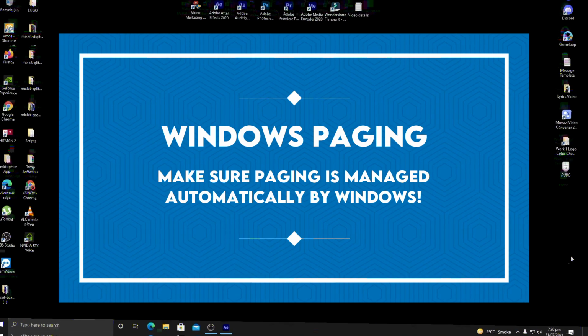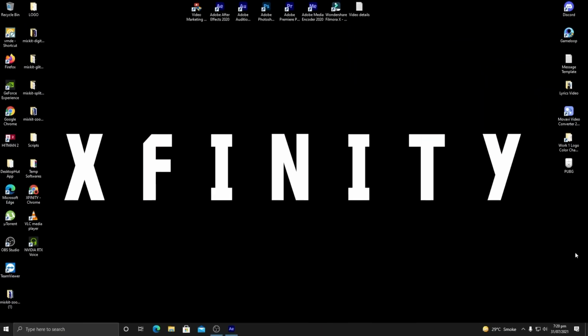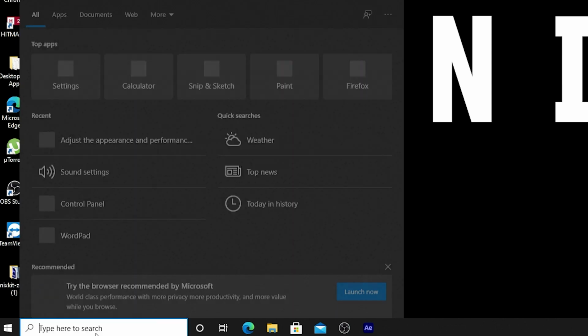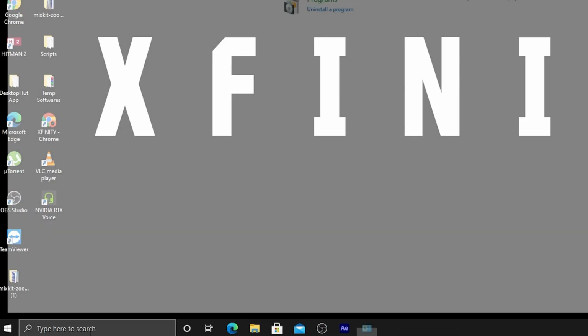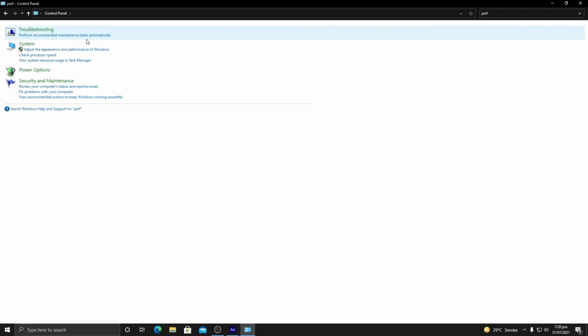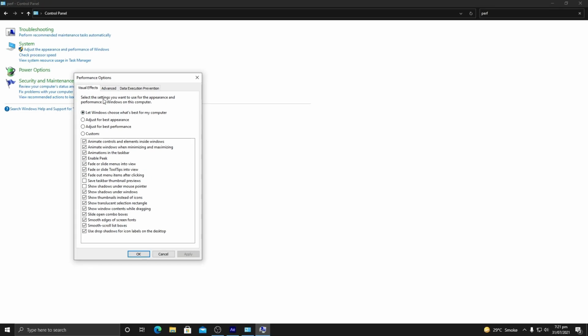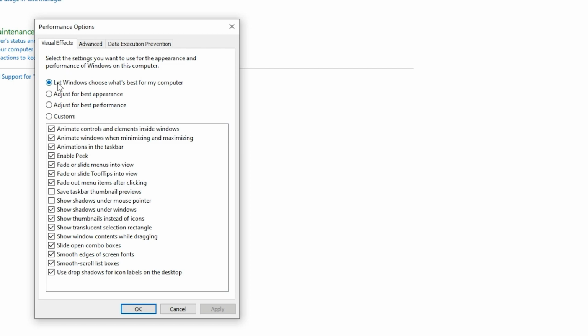Another important setting is you need to make sure your paging settings under Advanced System Protection are enabled and managed automatically. Alright, so in order to make sure, you need to go to Control Panel. Once you're inside your Control Panel, you need to search Performance. And here you can see under System, adjust the appearance and performance of Windows. You need to click on it. And after that, do not change anything here and make sure Let Windows choose what's best for my computer is selected. And you need to go to Advanced.